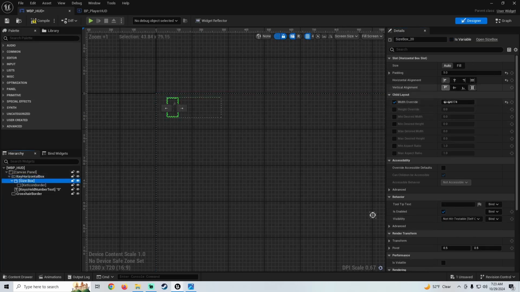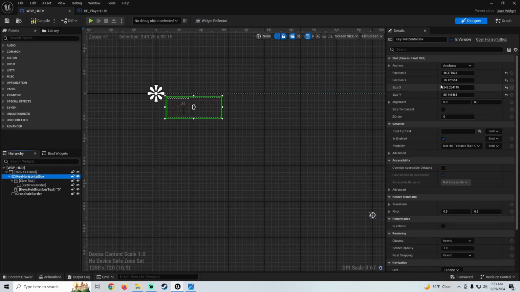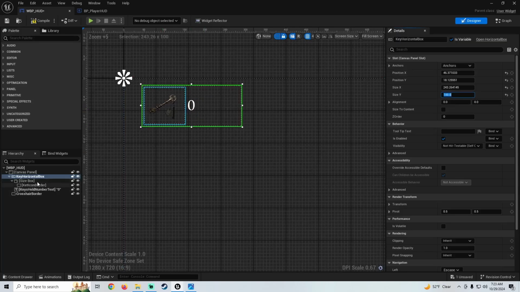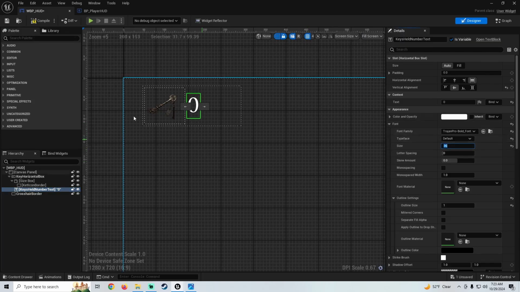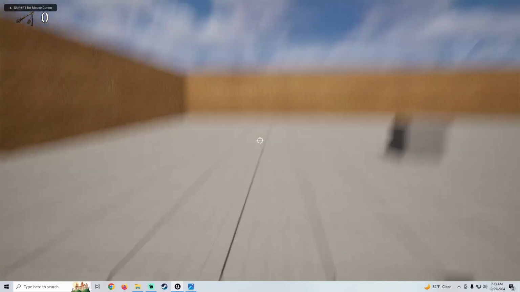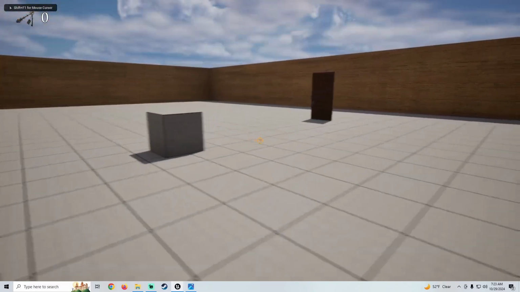And the size box here, I'm going to scale this guy up to 100. Height 100. Make the horizontal box Y 100. And the keys held number text, let's make the font 36. And let's see if we like that size. Yeah, that's a lot better. That looks a lot better.